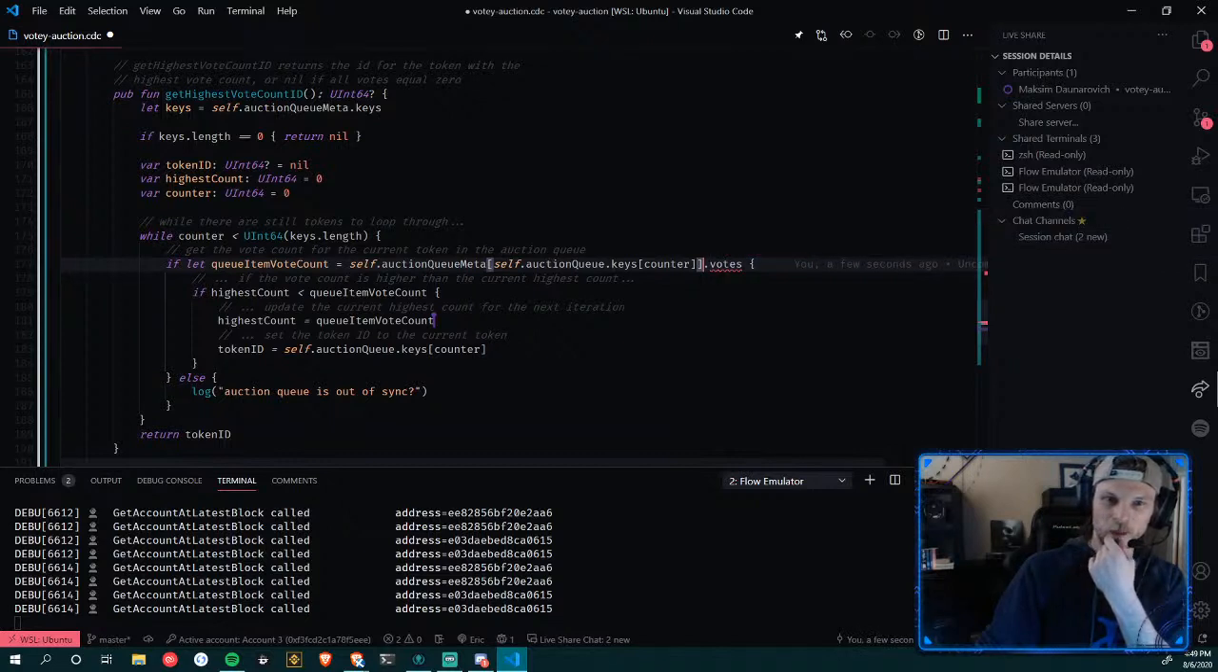You probably want to grab an item and then just get it outside. So instead of like vote count, you say queue item, and inside of it you can just get it.